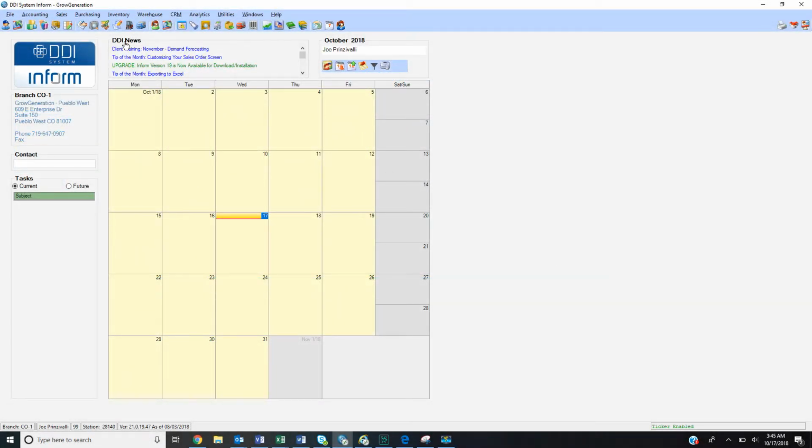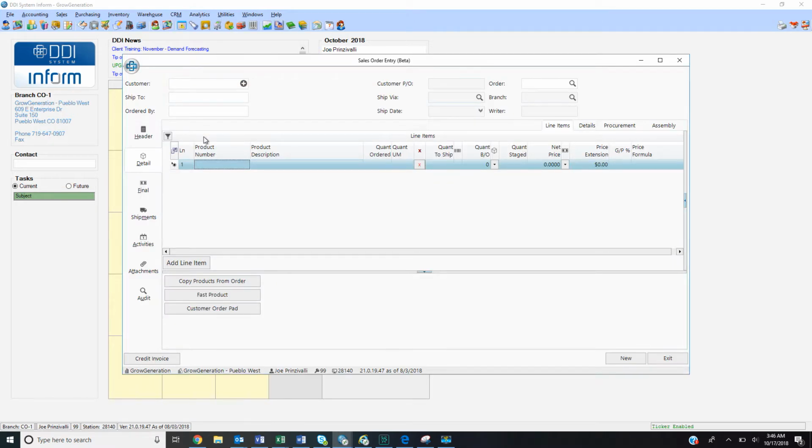First, you'll need to locate the sales order icon on the DDI toolbar. Notice that the fields on the top of the order are empty. We have configured the system to default in the counter sale customer upon entering the first item.